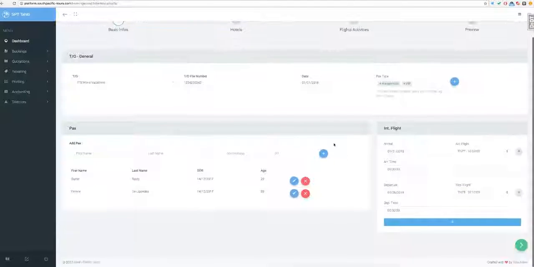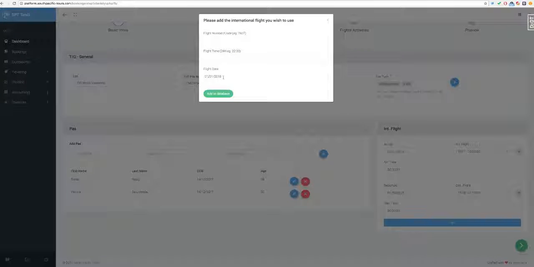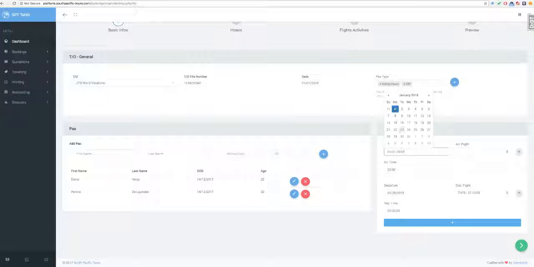So the next part is the flights. Now it's just basically invented flights because it didn't know the flights when you created the booking. So this is where you would add the flights. So you just click on the plus, the date is still the same, they are arriving on the 1st, and then you would just simply use the flight number and the flight time. If you believe there is already a flight, you can just check what flights are available by just hitting the date again, and it will look up the flights that are available.